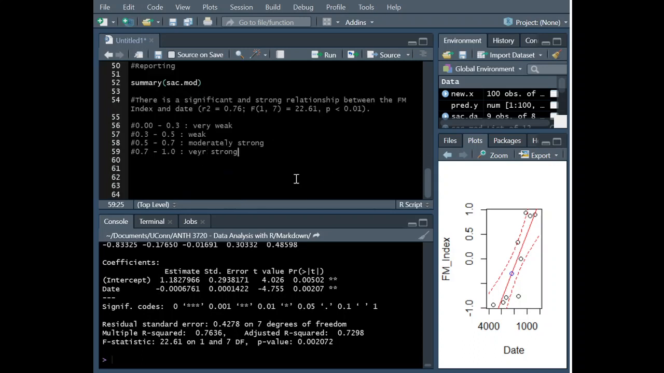Now there's a couple different caveats with this that we'll get into later, but this is the general structure for how you want to describe your model: if it's a weak relationship, a moderately strong relationship, or a very strong relationship. In this case, with an R-squared value of 0.76, we've got a very strong relationship. You could also say something in your model results about how your data explain 76% of the variance in the FM index, and then report your R-squared.